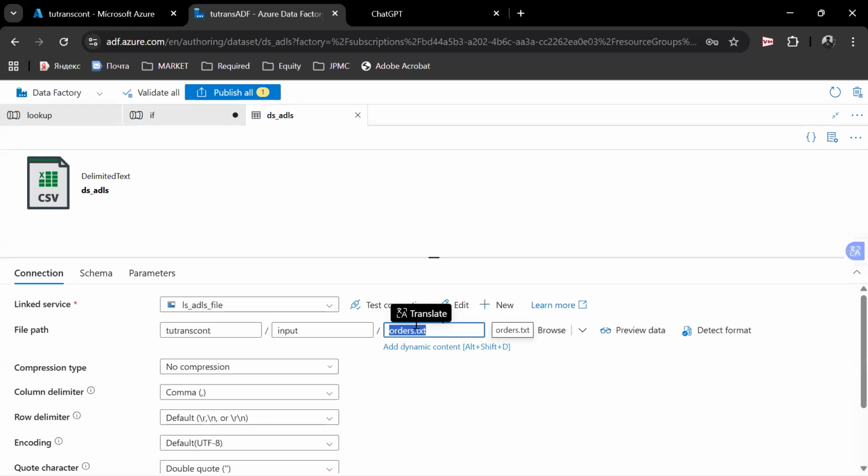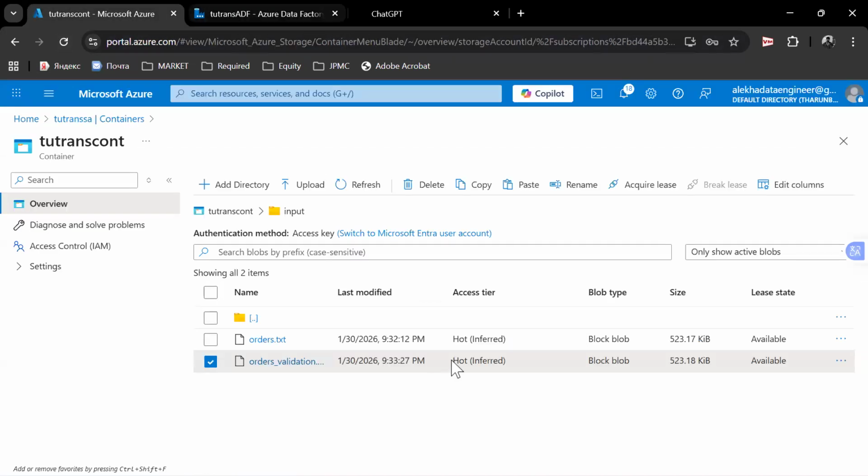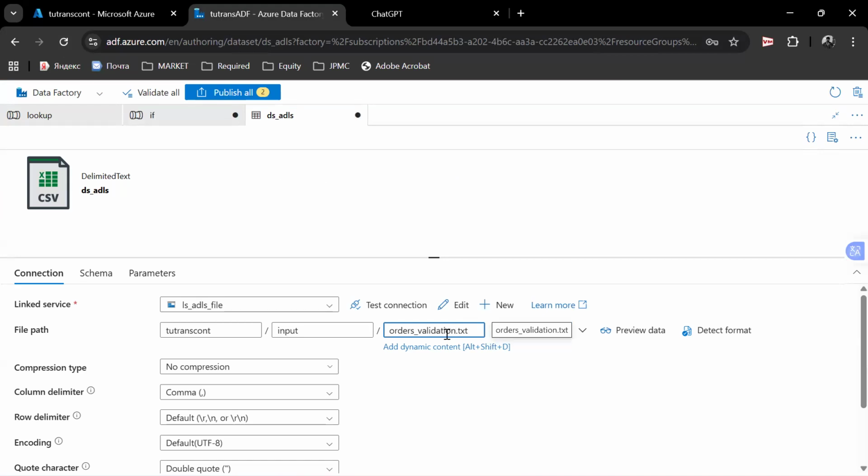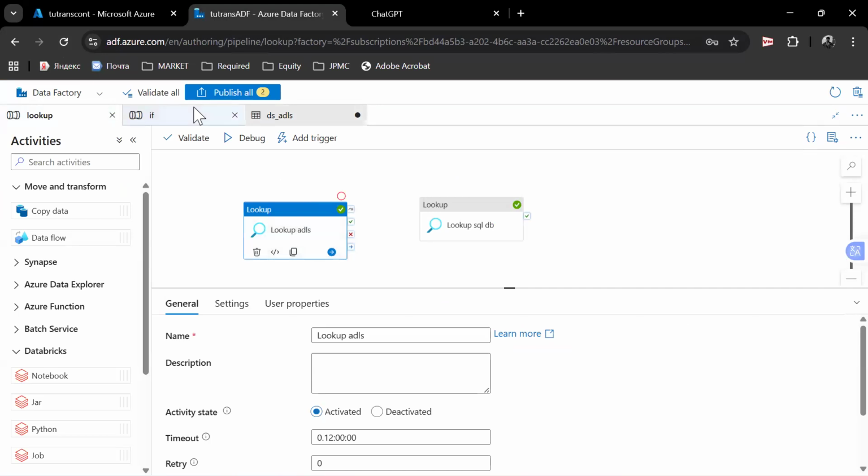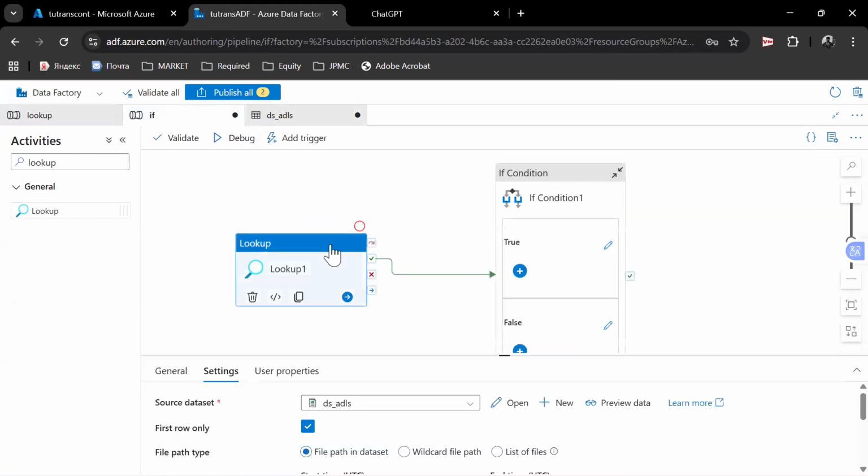Now I'll go here. Instead of orders, whatever I have created, validation.txt, I'll make this validation.txt. Then I'll try to extract the data from this particular lookup of that validation file.